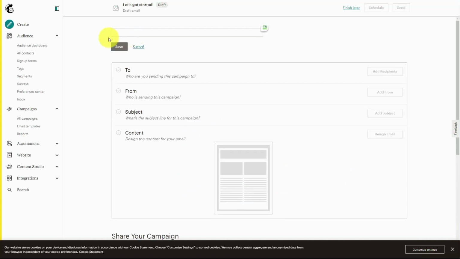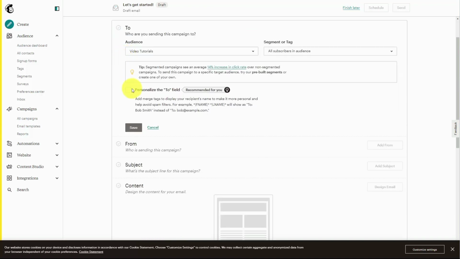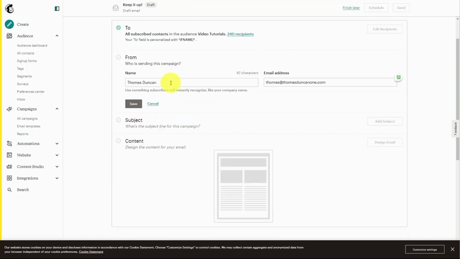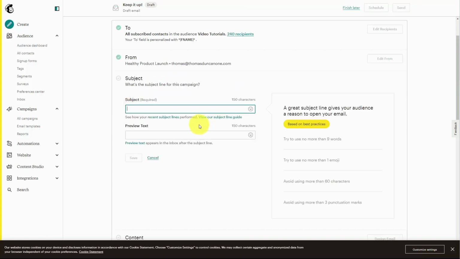Now because you're sending this email to your affiliates, you may want to start the process by making sure that your email is going to be identifiable to those who are going to receive it. You can choose to personalize the to field. For example, you can use the affiliate's first name if you're collecting that information. You can choose to edit this from dialog box. You can use your company name or your brand in this case. What we're going to do here is write in a recognizable subject.